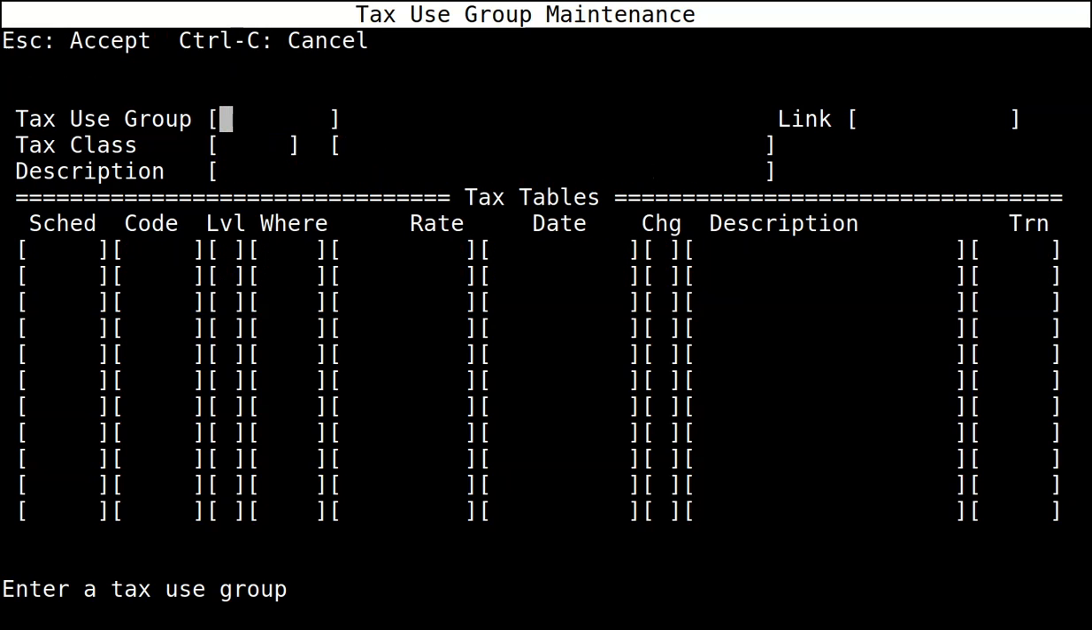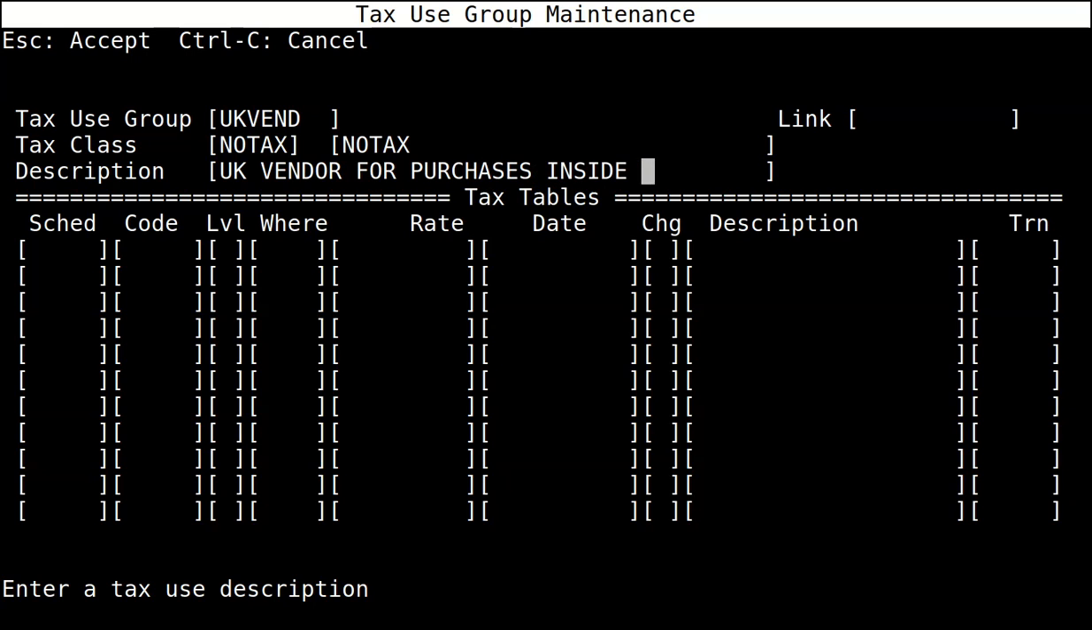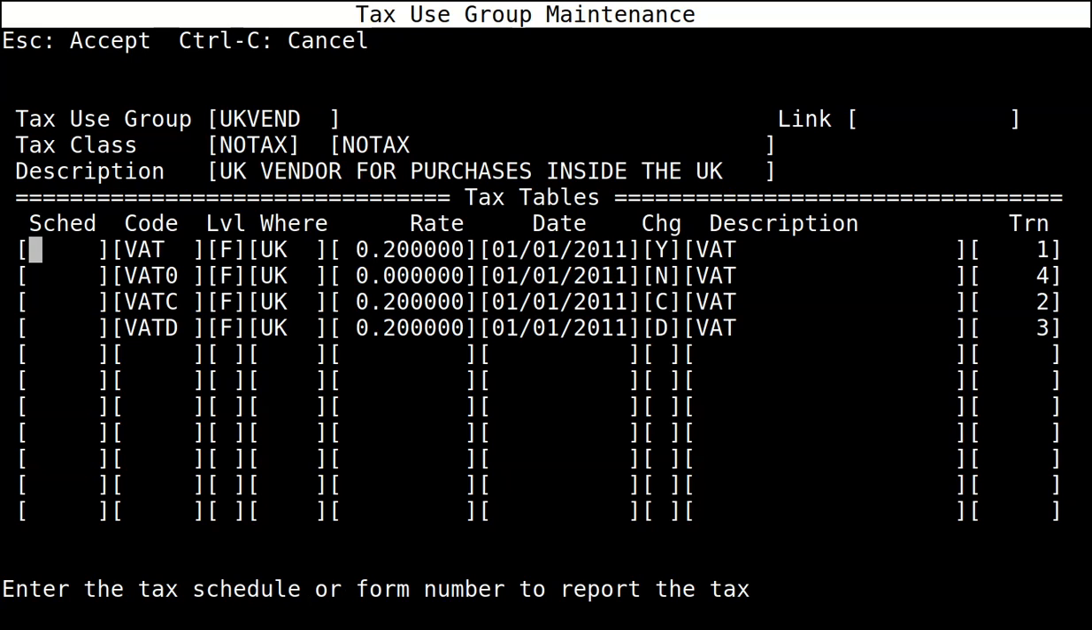Next we'll add the two groups used for purchases. We'll call that UK Vend, no tax. And for our description, UK Vendor for purchases inside the UK. And again, you can use an EU Vend if you have purchases outside of the UK. And for the no tax here, we will select just the VAT-0 for no tax.